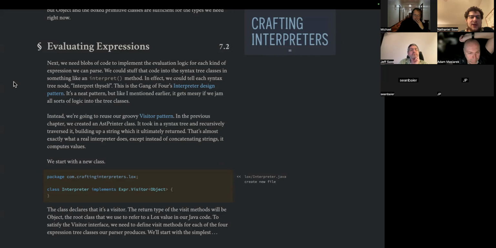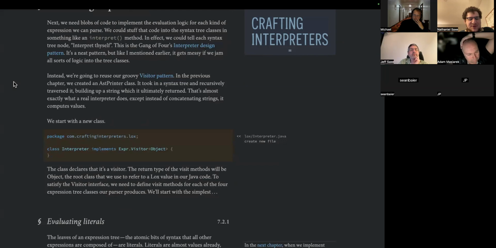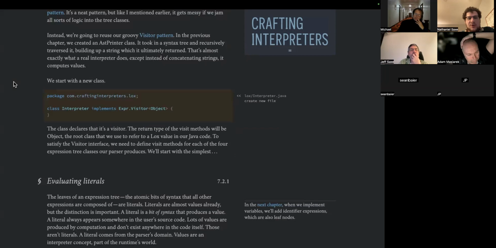It's a neat pattern, but like I mentioned earlier, it gets messy if we jam all sorts of logic into the tree classes. Instead, we're going to reuse our groovy visitor pattern. In the previous chapter, we created an AST printer class. It took in a syntax tree and recursively traversed it, building up a string, which it ultimately returned. That's almost exactly what a real interpreter does, except instead of concatenating strings, it computes values.